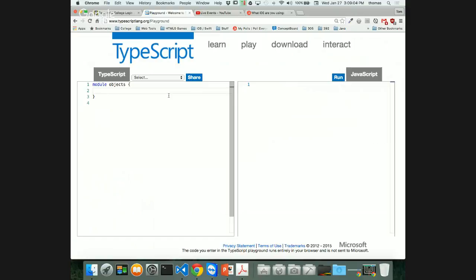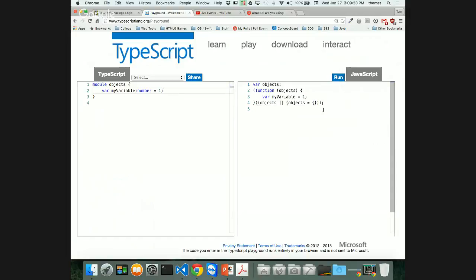So let's talk about something like a variable. Oh look, now it's getting something on the right. My variable, and let's say I type it as a number, and I assign it as 1. So my variable's number value is 1, as an example. And this is what JavaScript gives you.